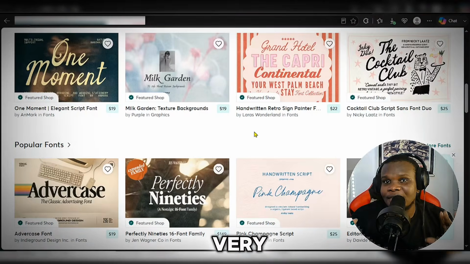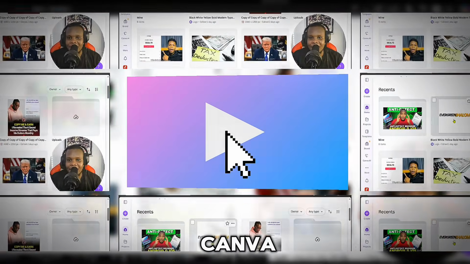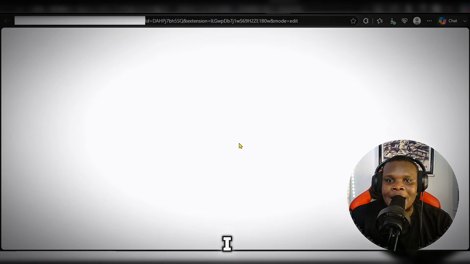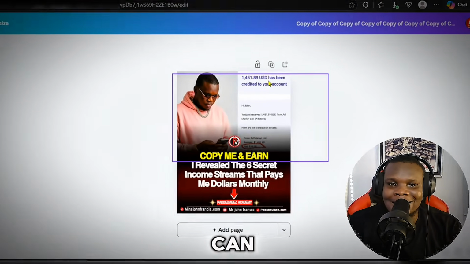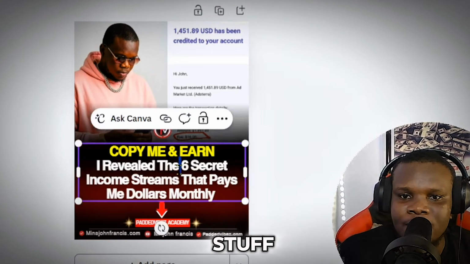For you to get started with this very strategy, what you need to do is simply log into your Canva. Okay, if you go to my Canva homepage, you're going to see these are my recent designs. When I come out to this section, I can actually click on this particular design. I can change every single detail you can see on this very page. Okay, you can see this is editable. This particular stuff right here is editable.